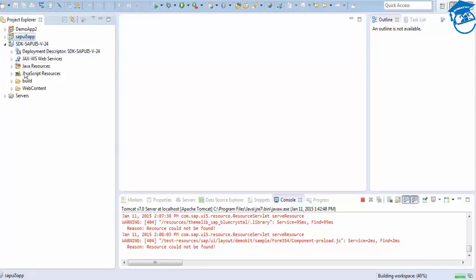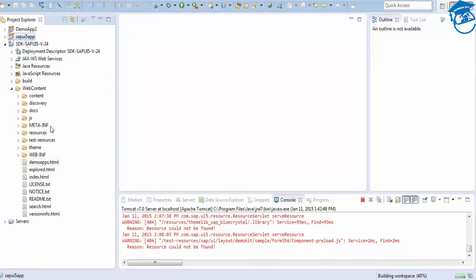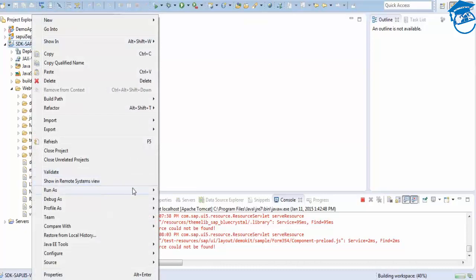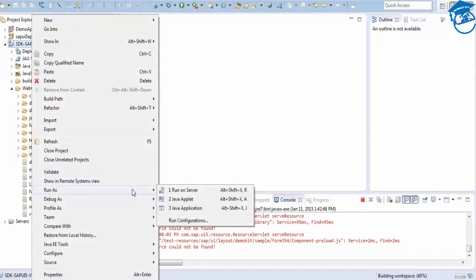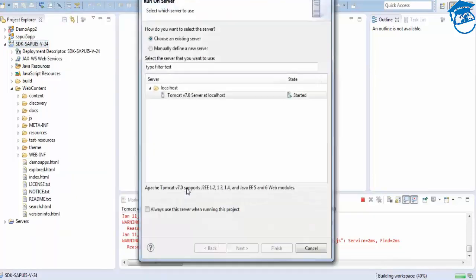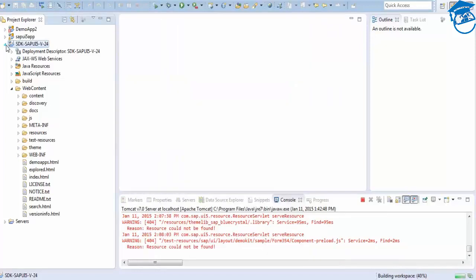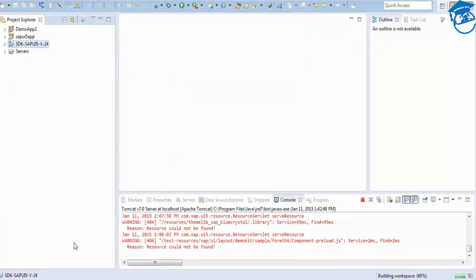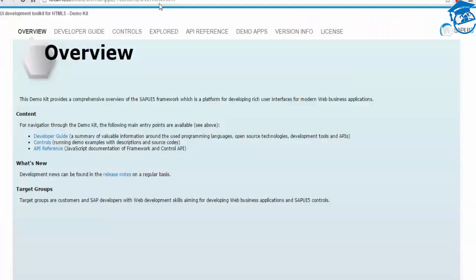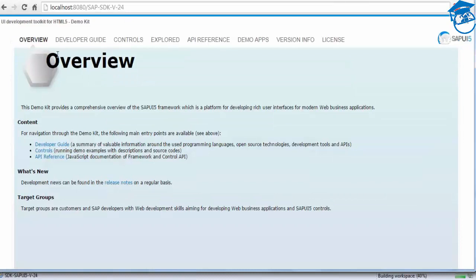So now what we have to do, you have to check the web content. You've got all the content available inside the demo kit. So you can directly run this, run as on server, and you can choose a Tomcat here and you can deploy. You can say finish. So simply it will run on your Tomcat server. So now you can check that on your browser. So this is how it appears on your web browser.